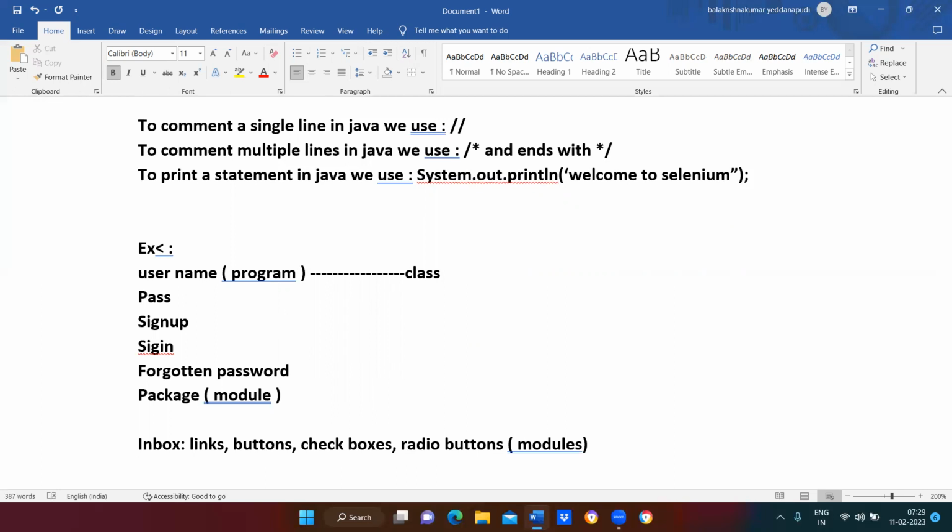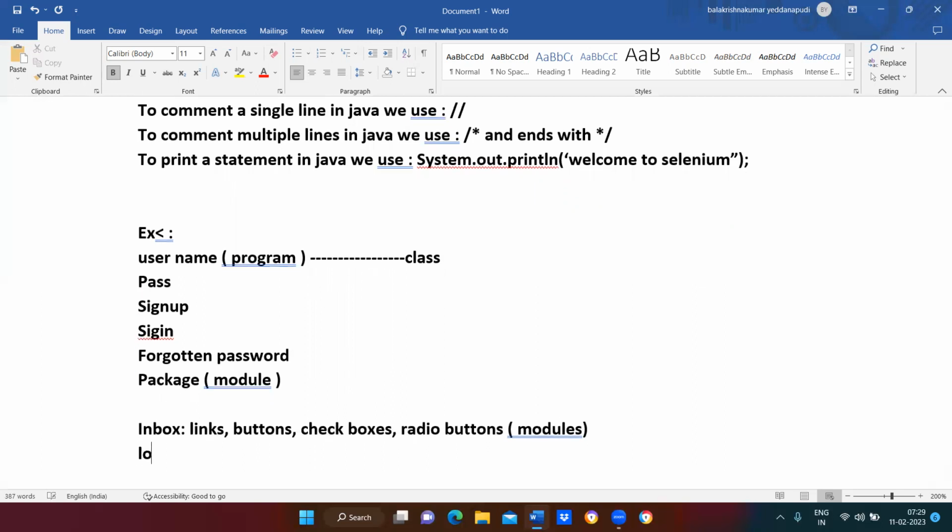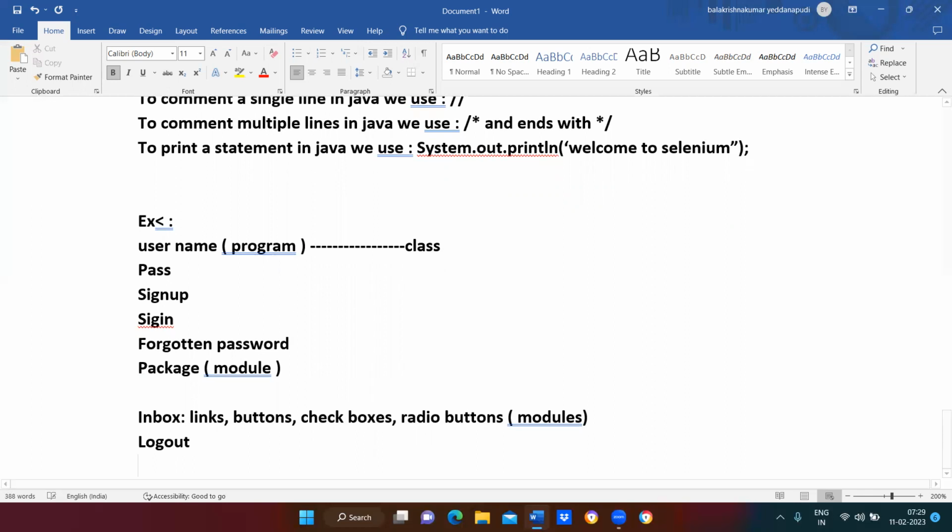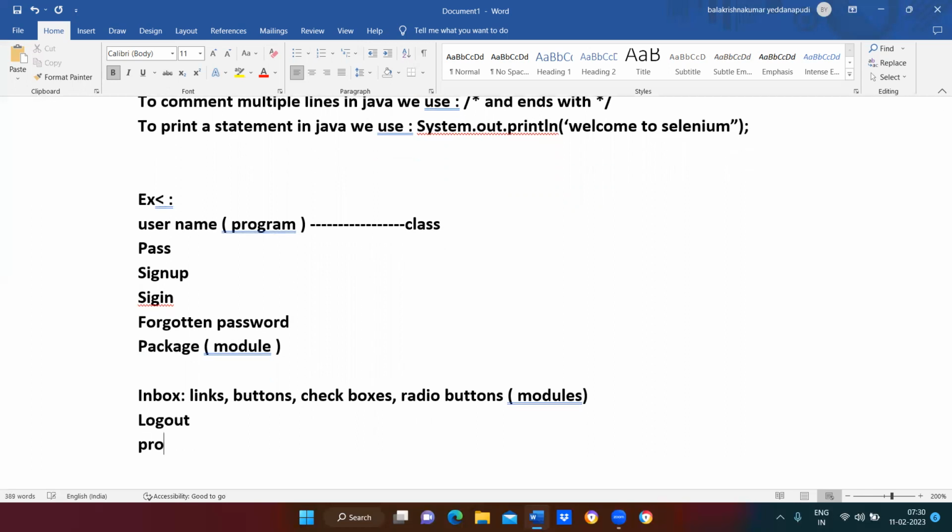These are all the different programs you have written. You wrote a program for links, a program for button, check boxes, radio buttons, everything comes under inbox. So when you combine these programs, what is inbox? Inbox is a package. Login is a package. Logout is a package. When you combine from username to logout, this entire thing is called a project.